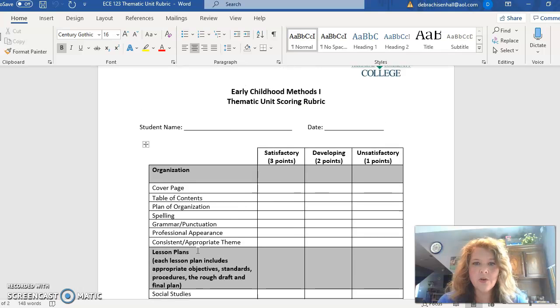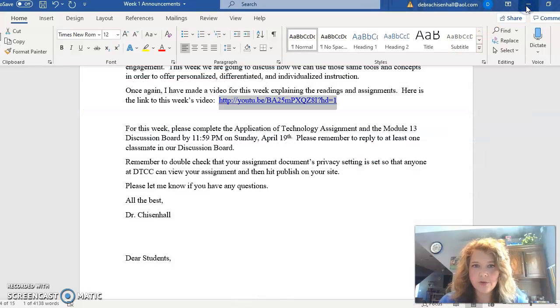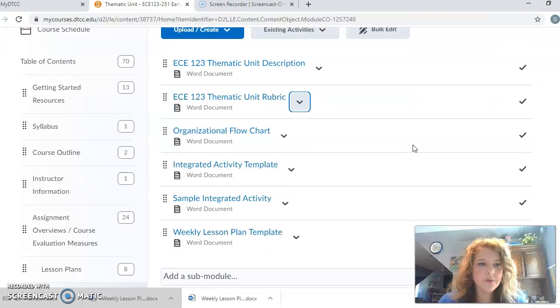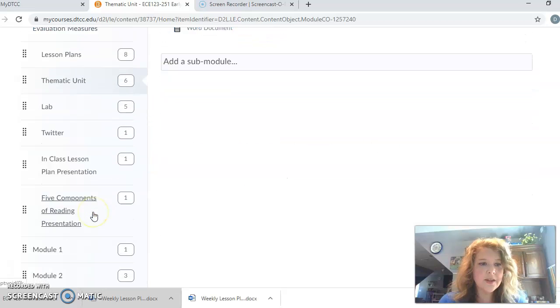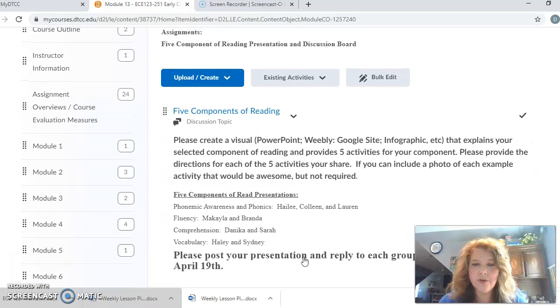Okay, so next week, your assignment will be to post your digital version of your thematic unit onto the discussion board. So we will share those with each other and I will grade those. Okay, so let me know if you have any questions this week. But again, the only thing that is due this week is your Module 13 discussion board, which is your 5 components of reading group presentation, right?